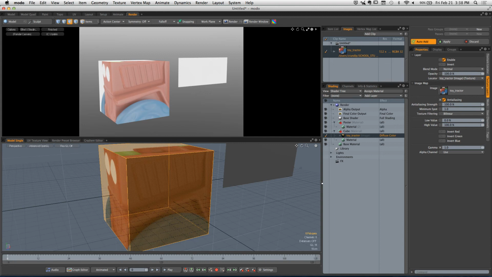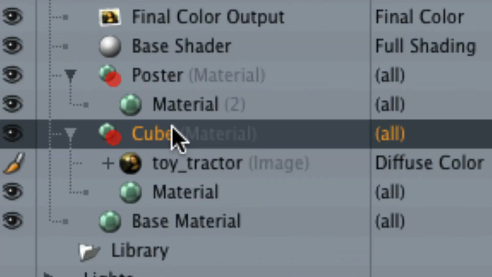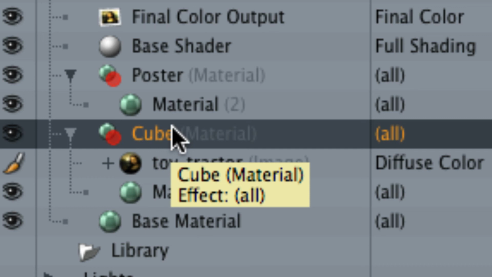Now this is a photograph. It's a JPEG. There's nothing fancy about it. It's just an image, a photograph that you'd find on Google, okay? Or something that you could take a picture of with your phone. There's nothing magical about this image. It's just a photograph. But what's important now is that it's inside of this hierarchy. It's inside that material. It's part of the shading network, if you will, for the cube material group.